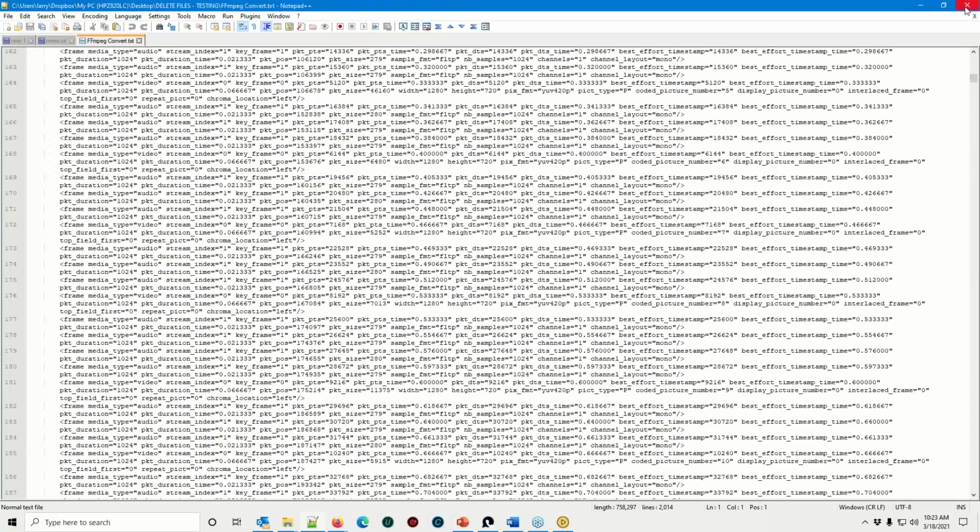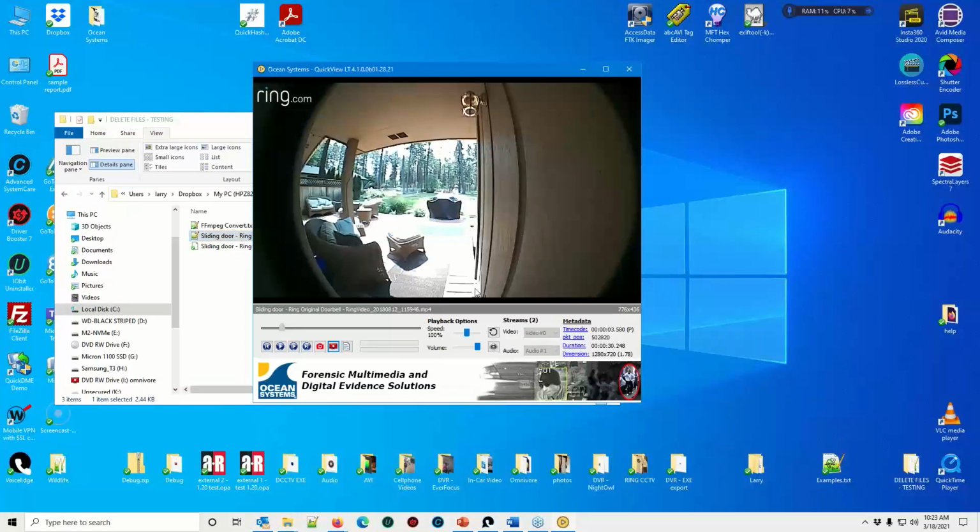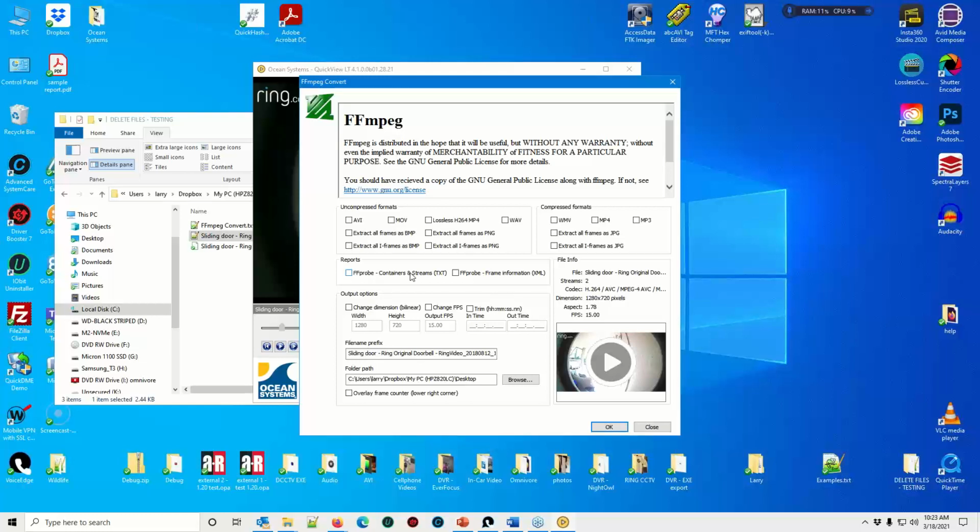So if I wasn't a licensed user of QuickDME, I would not have this metadata report capability that gets turned off with the license. However, you still can copy frames and have your time code and the ability to play. So you'll lose that convenience of that metadata report there, but you still have metadata reporting and interrogation via FFmpeg Convert. So you have it in a number of different places and ways.